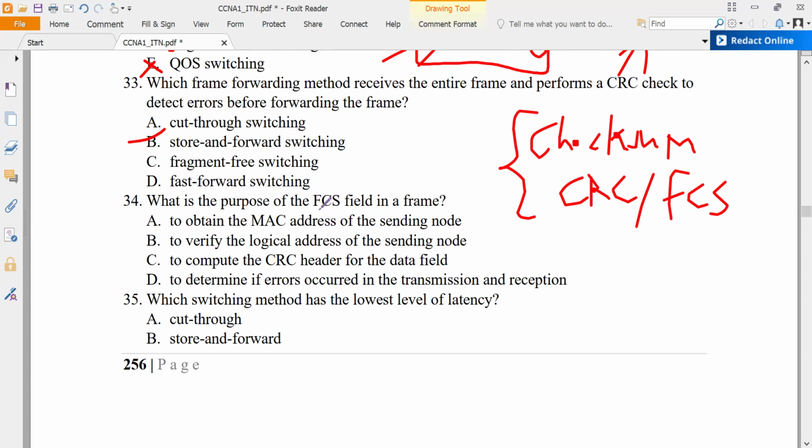There we have FCS again. What is its purpose? To obtain the MAC address? No. To verify the logical address? Right? When you see logical, think layer 3. Every time you see logical address, think layer 3. To compute the CRC. Possible answer: to determine if errors occurred in transmission and reception. What's the answer here? These answers look like they both can be the correct answer.